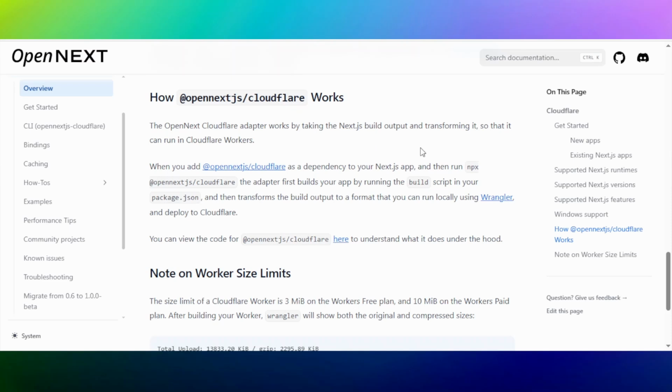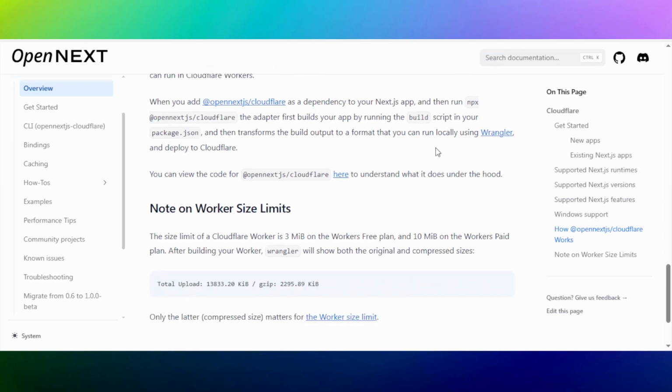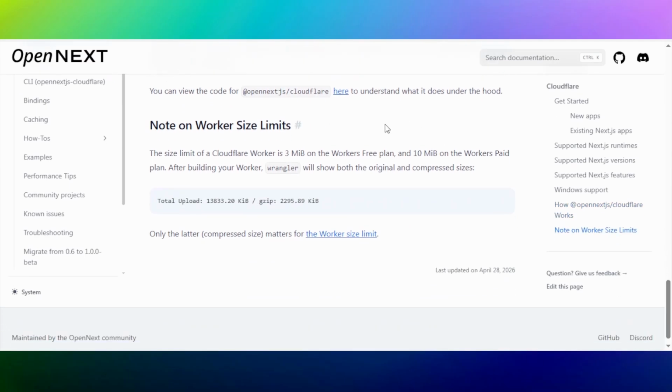It says that the adapter first builds your app by running the build script and then transforms the build output to a format that you can locally use with Wrangler and deploy to Cloudflare. I don't really need to understand how it works under the hood for the moment. And of course, when you have a Cloudflare worker, you have to care about the size limit, especially on the free plan, it's 3 megabytes, and the paid plan, it's 10 megabytes.